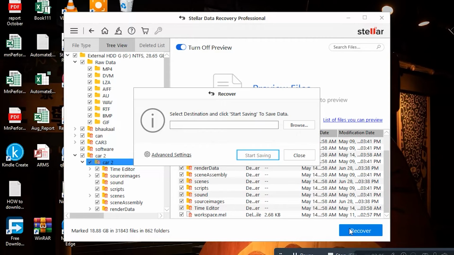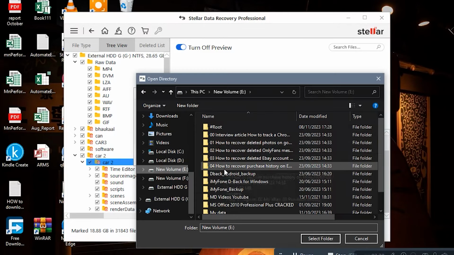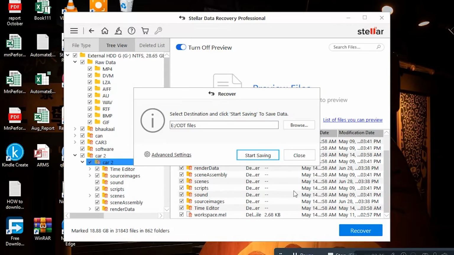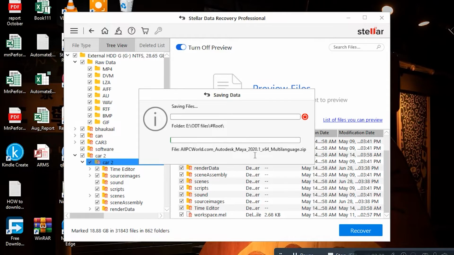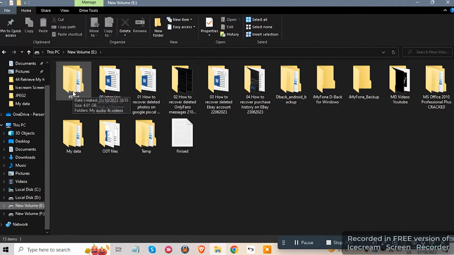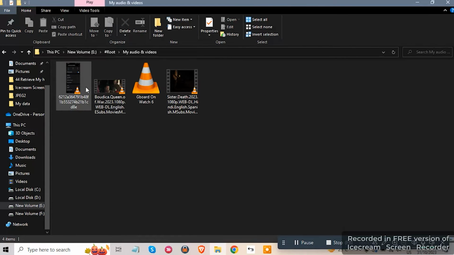With that, again a new window will appear. Just click on the Browse button and select the location to save the recovered files on your PC. Finally, click on Start Saving and wait till your deleted or lost data is restored on your PC from your corrupted NVMe drive. You will find your recovered NVMe files as #root folder on the selected location of your PC.